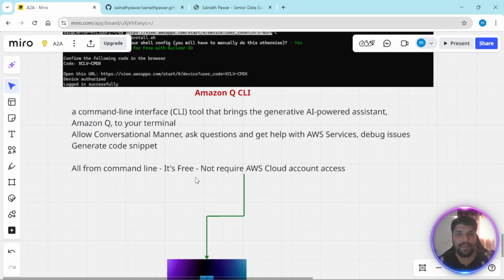So Amazon Q CLI is a command line interface. It's a tool where you can bring generative AI assistance to your terminal, and it allows conversational question answering. The good part of this Amazon Q CLI is that behind the scenes, whatever LLM it is using, it is very well aware of all AWS services and development, so if you use this Amazon Q CLI with your AWS services, it works very well, fantastic.